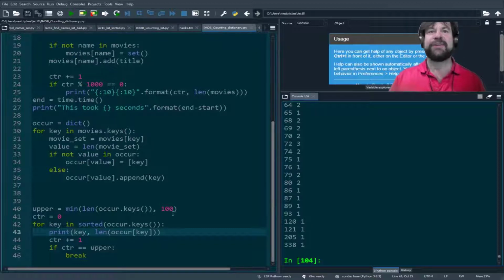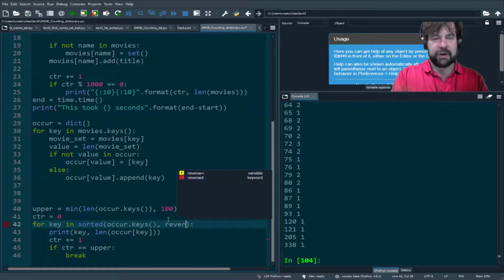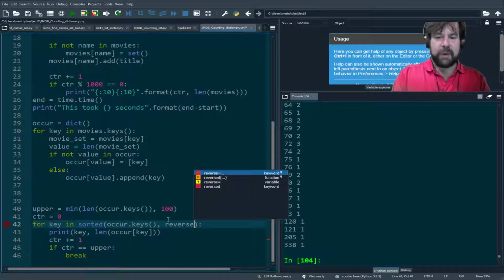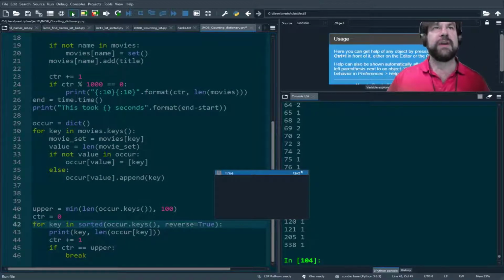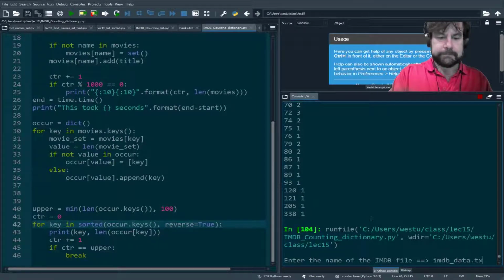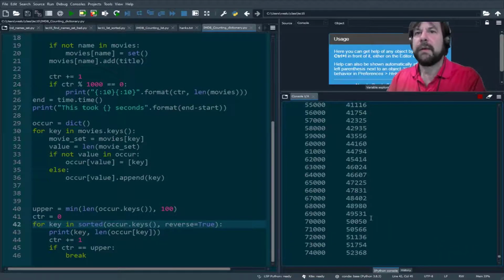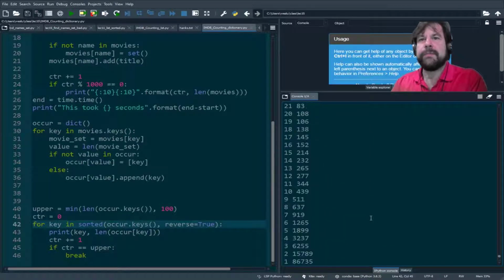If we want to know the opposite direction, there's a little flag on sorted that we can put in. This is something you're going to want to know. If we want to sort from high to low instead of from low to high, we just put in this little flag, reverse equals true, and this should give us the same data, but in the reverse order. And there we go.